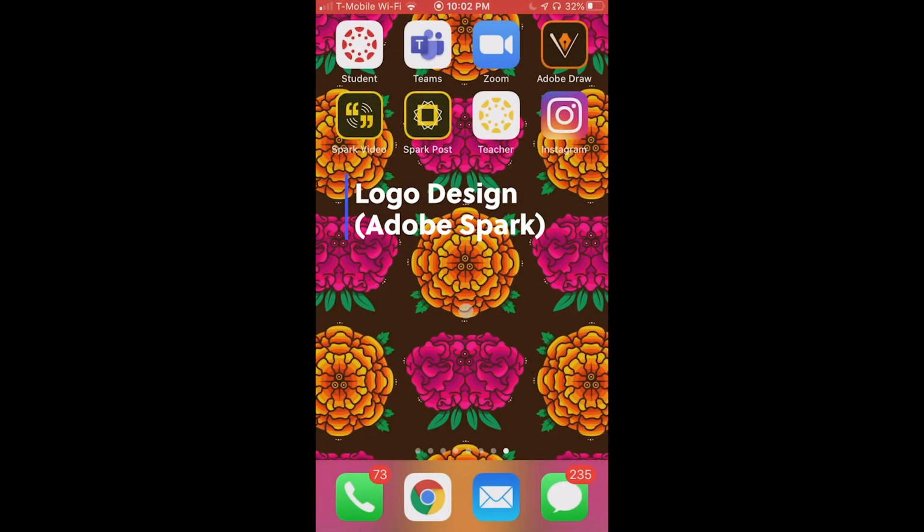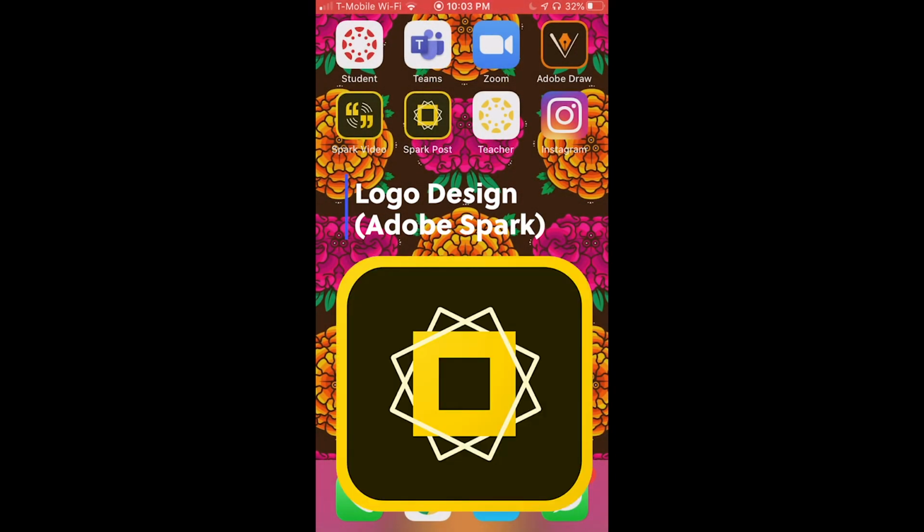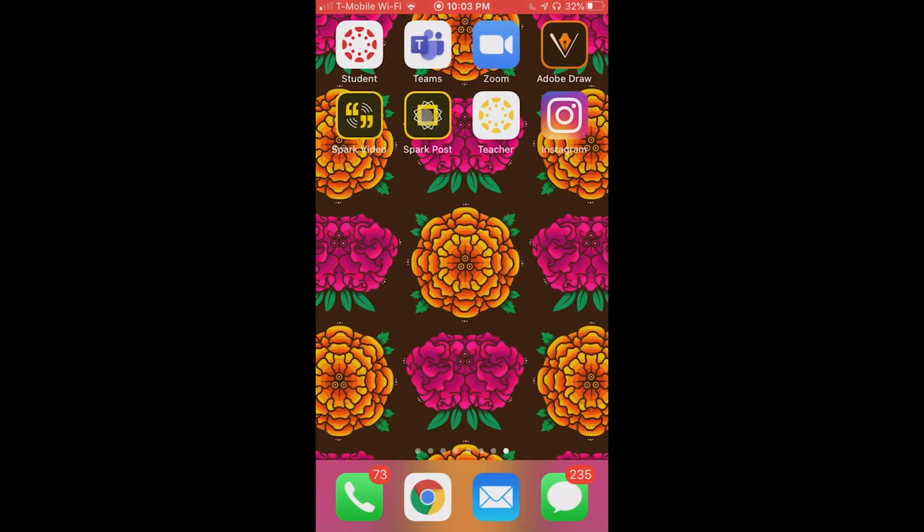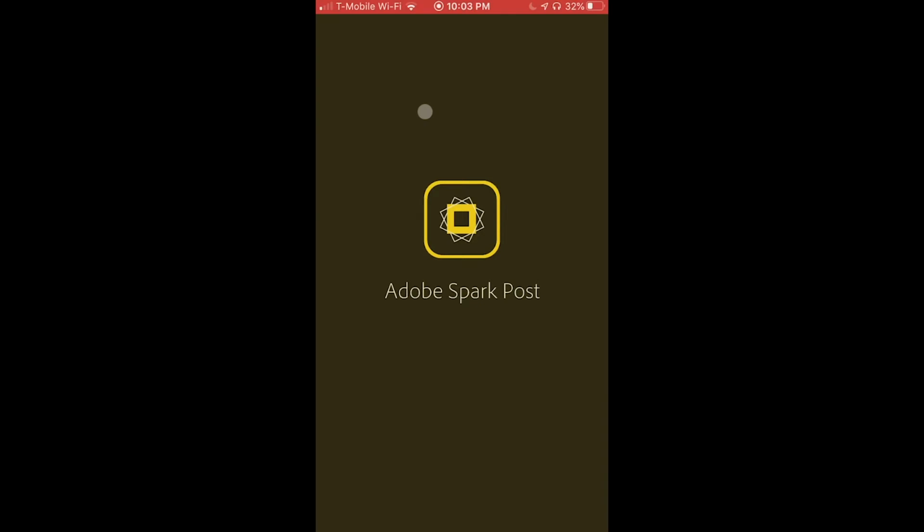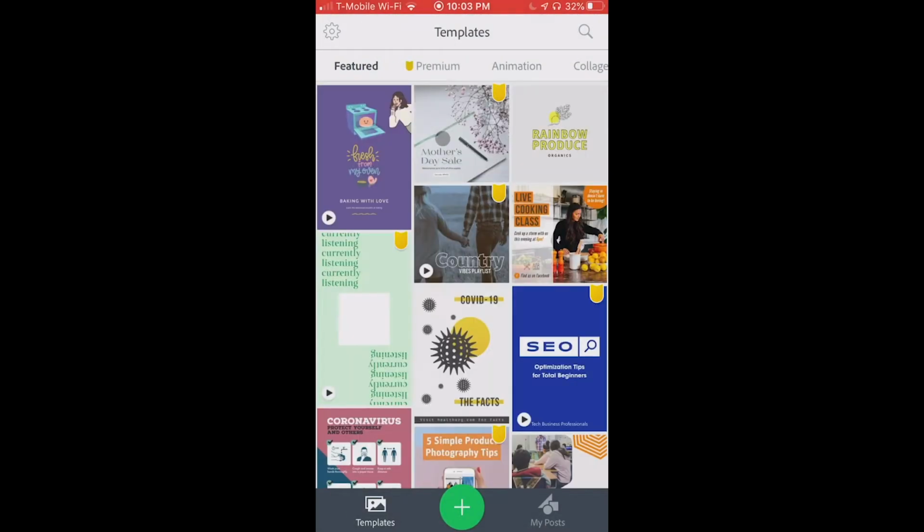Okay, hello everyone. So today we are going to use Adobe Spark Post once again. Hopefully by now you've downloaded Adobe Spark Post. This is what the icon looks like. Go ahead and open up Adobe Spark Post. And this tutorial is how to create a logo design easily in Adobe Spark.